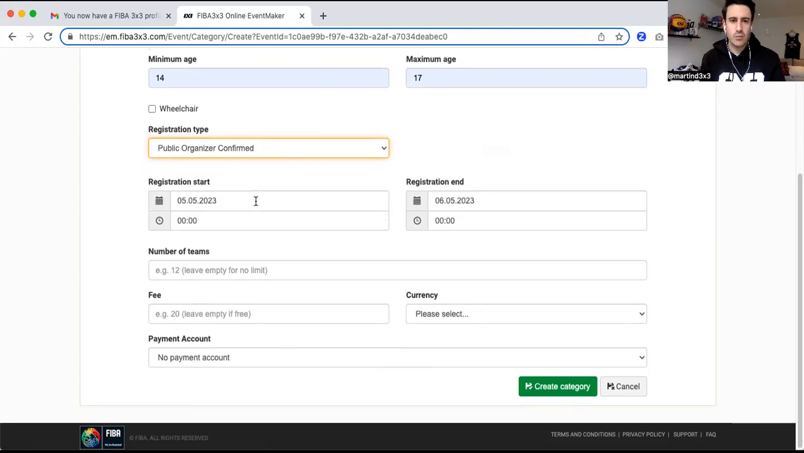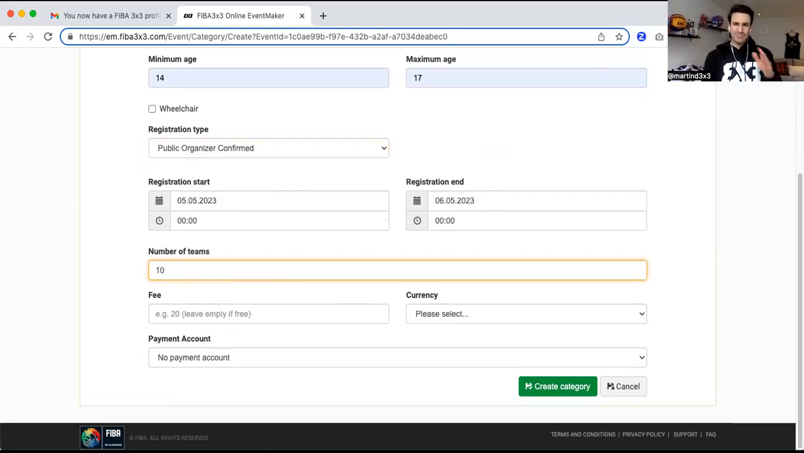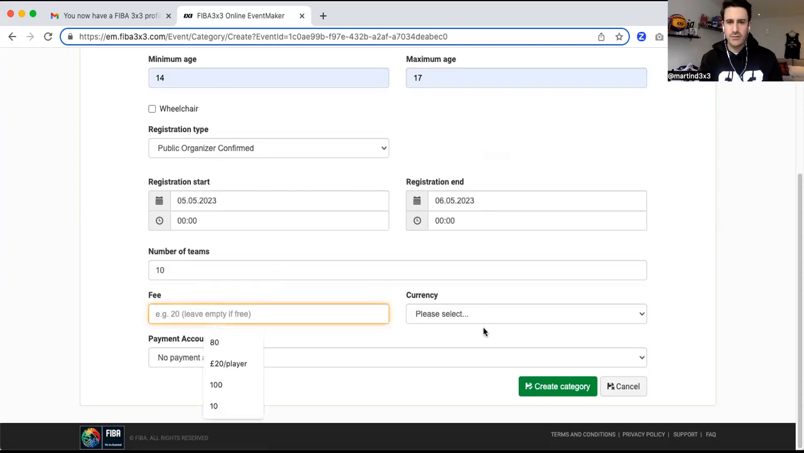So the registration, we're going to say started immediately, and the registration end will be tomorrow on the 6th of May. The number of teams, because we're going to create an example of just a very short event, we're going to have a very simple event. We're going to have 10 teams here. You can put in the fee, you can put in your currency, and you can put in whatever the payment system is that you've got there.